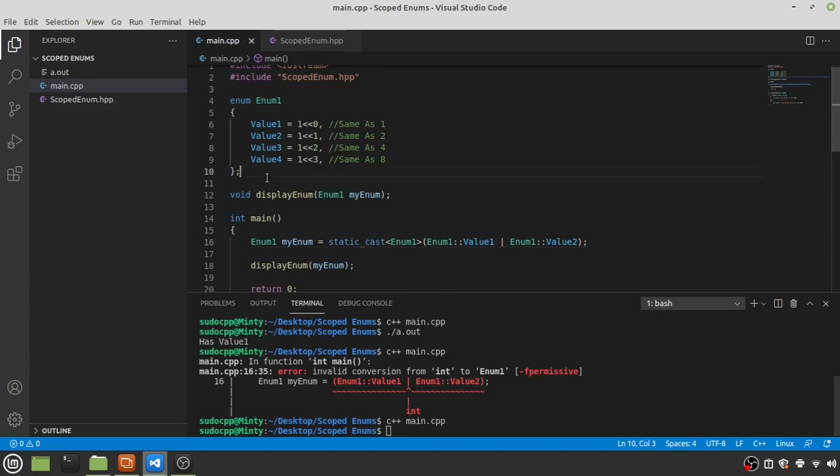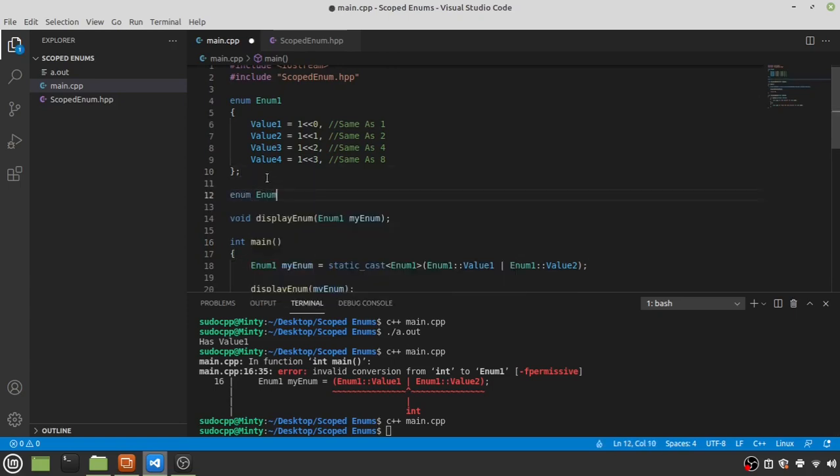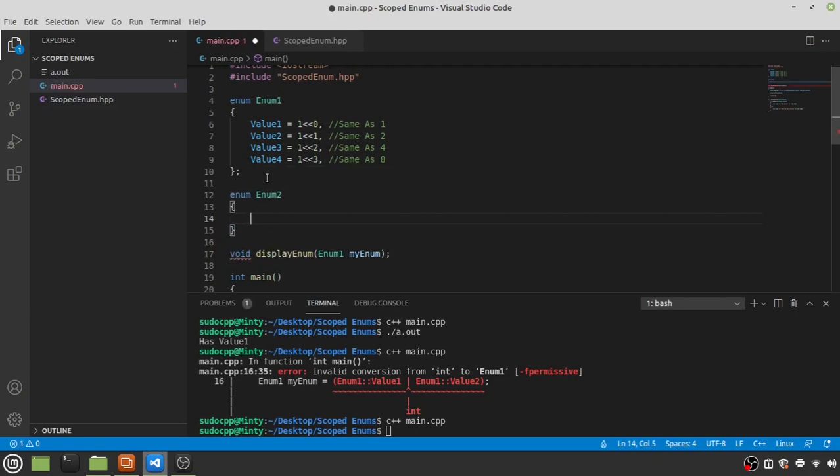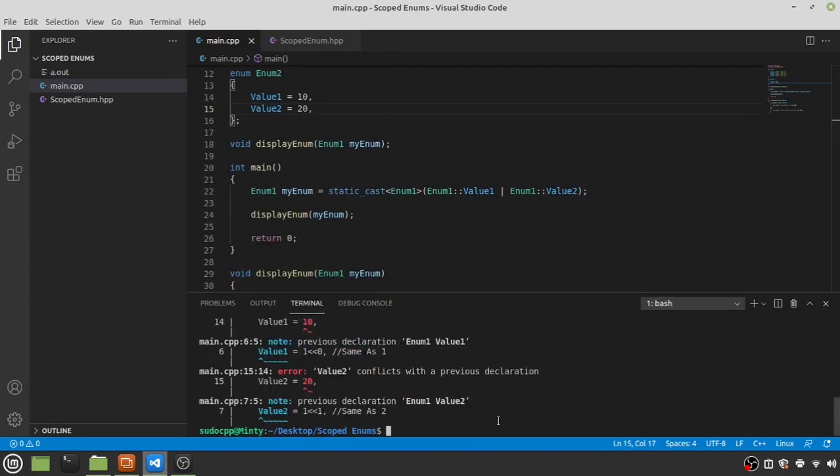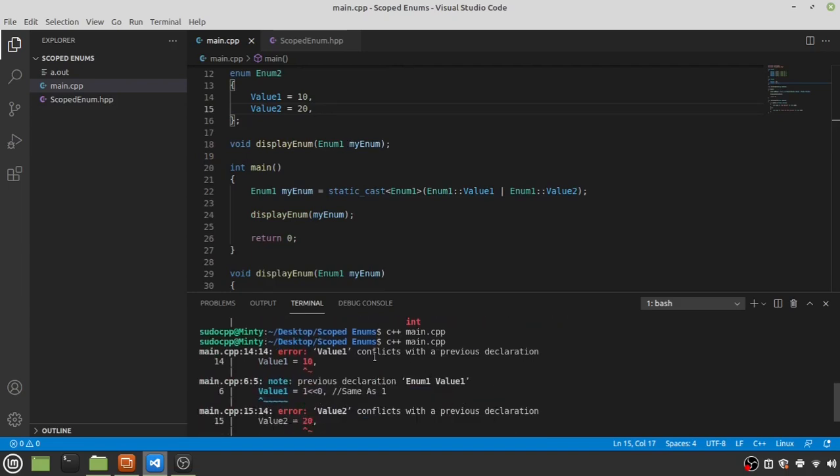This isn't an issue until you want to do another enum. And let's say that you want to also use value 1. For some reason, this is important. And let's set it to, I don't know, 10. And we'll do value 2 equal to 20. And let's build it. We saw that coming. So the issue we have here is that value 1 is conflicting with a previous declaration.